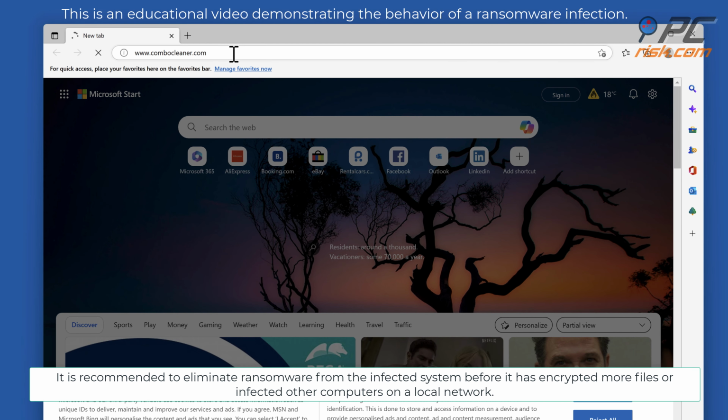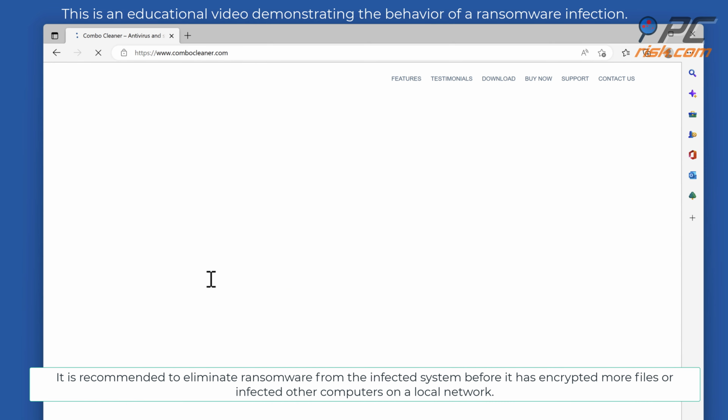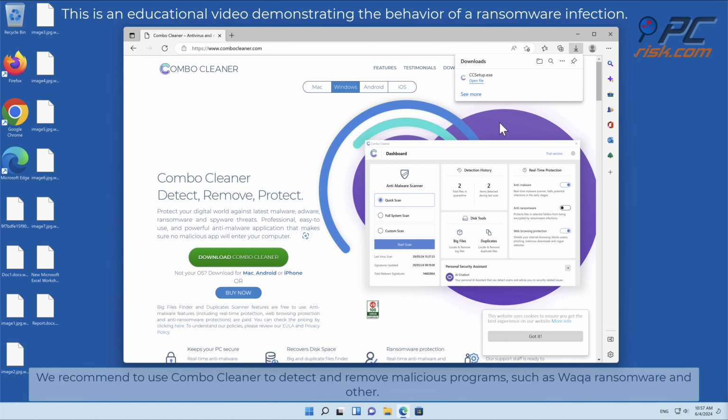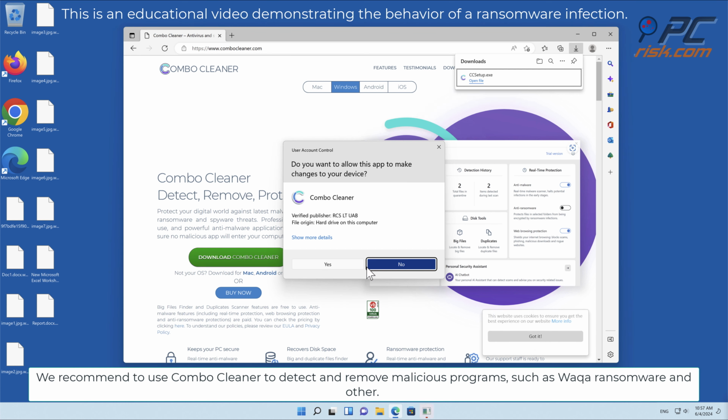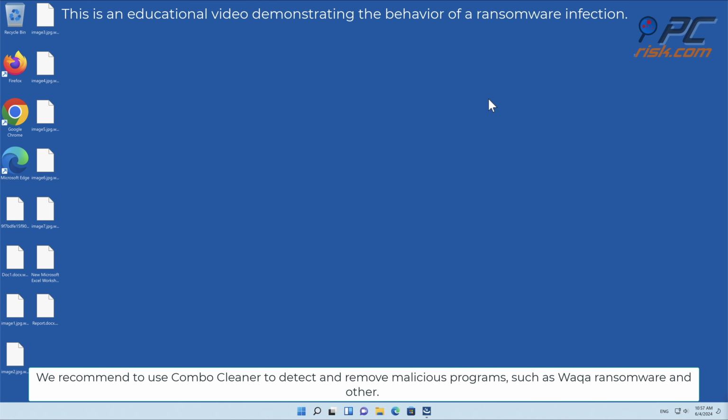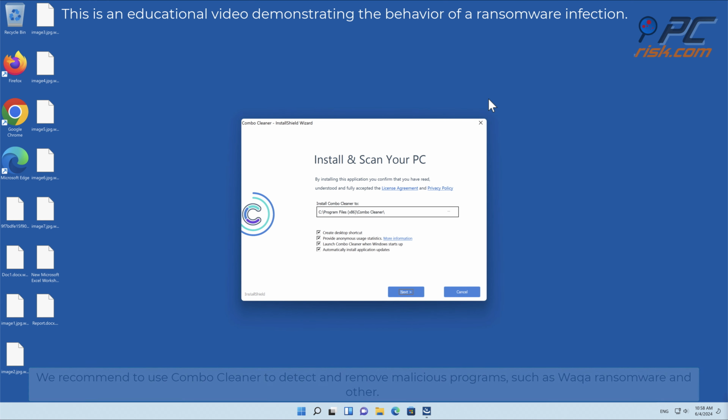It is recommended to eliminate ransomware from the infected system before it has encrypted more files or infected other computers on a local network. We recommend to use Combo Cleaner to detect and remove malicious programs, such as Waqa ransomware and others.